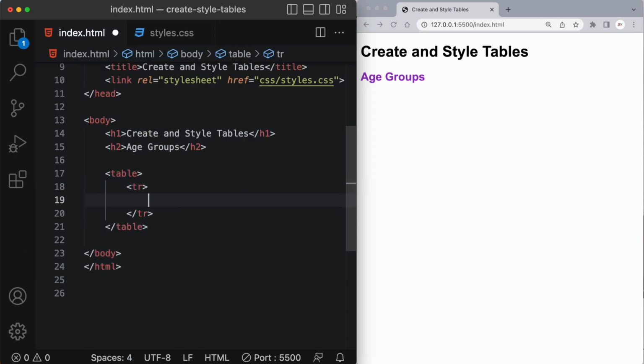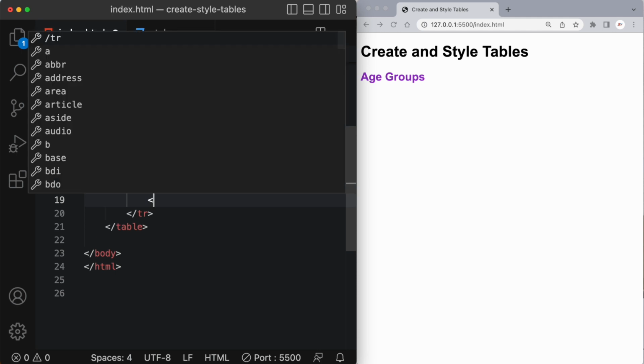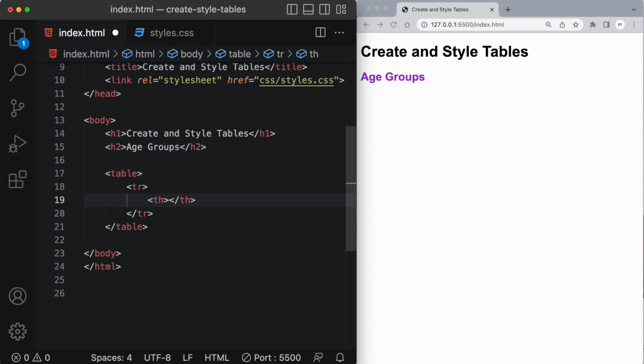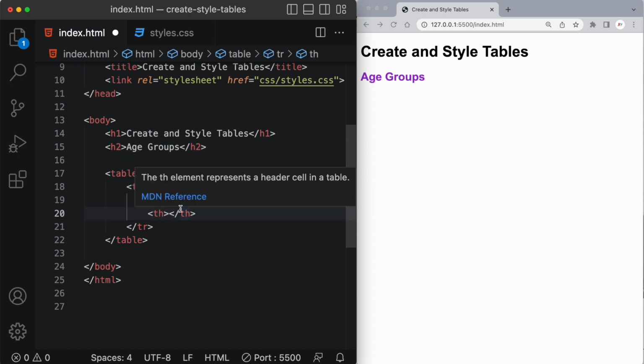So inside the TR tag, we're going to have table row with two headings. So our first row has two headings. Now I want this to be a list of age groups. Let's have two columns in this table. For each column, I'm going to have a TH tag. So that'll be my first heading. And then in my second column, I'll also have a TH tag, so table heading 2. So the first column is going to be titled age group. And then the second column is going to have a heading called value.